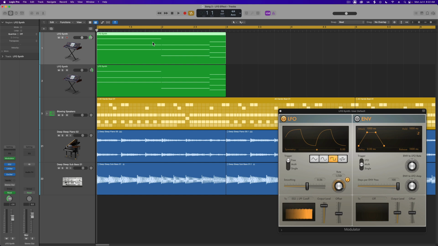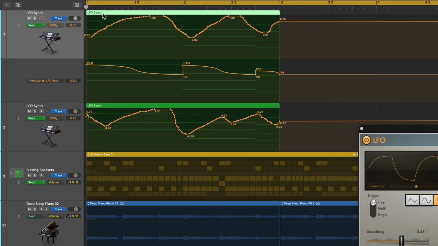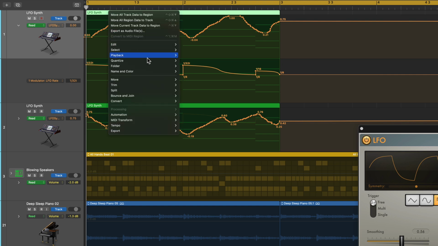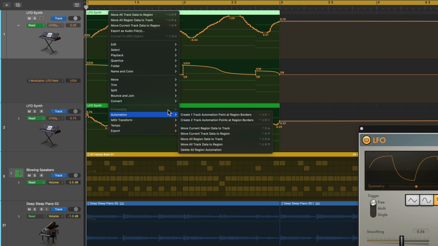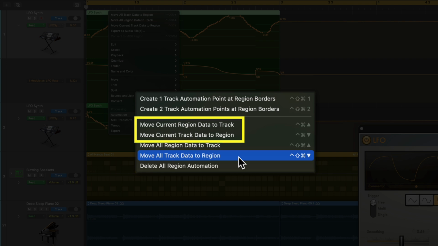You can do this with the automation closed, or you can open up the automation just like so. I'll right-click or control-click, go down to automation. And then there's two options here. Move all region data to track, and move all track data to region. And there are also options for move current region or track data. These can be used to only move the currently displayed automation rather than all of the automation like I'm gonna do.